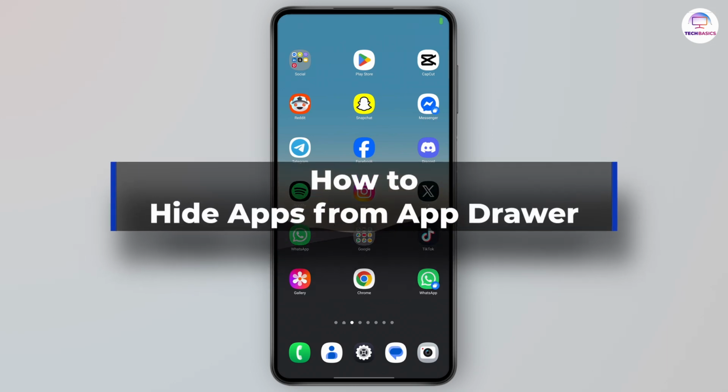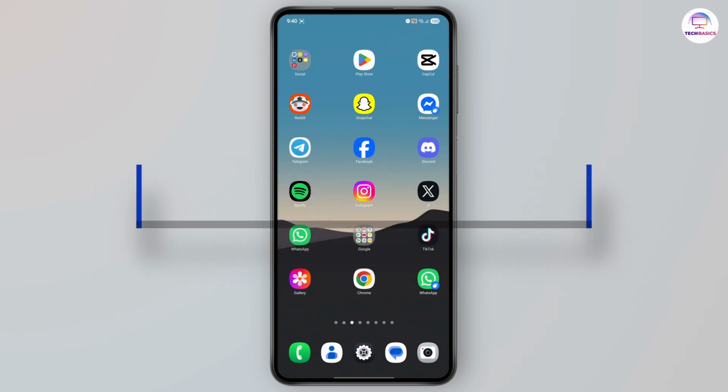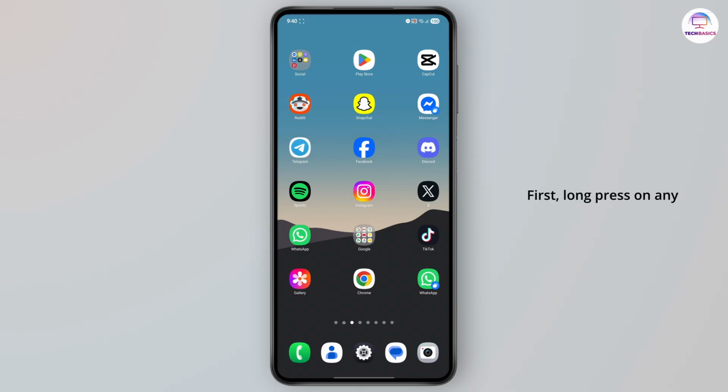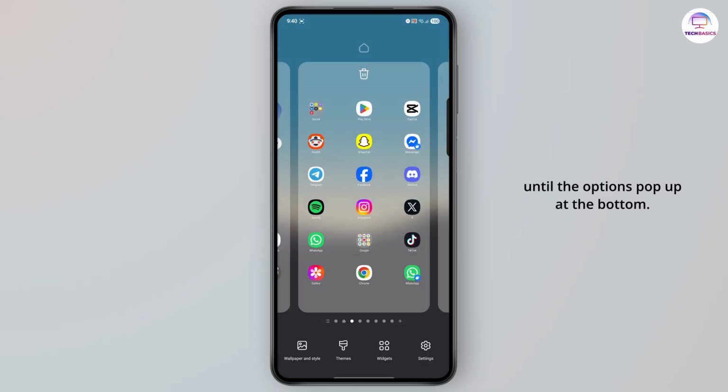How to hide apps from the app drawer on Android. This tutorial shows you how to make apps disappear from your home screen and app drawer without uninstalling them. First, long press on any empty space on your home screen until the options pop up at the bottom.